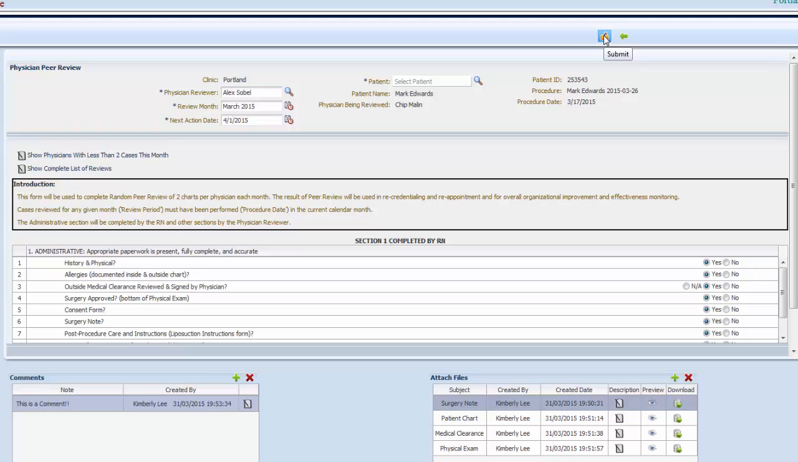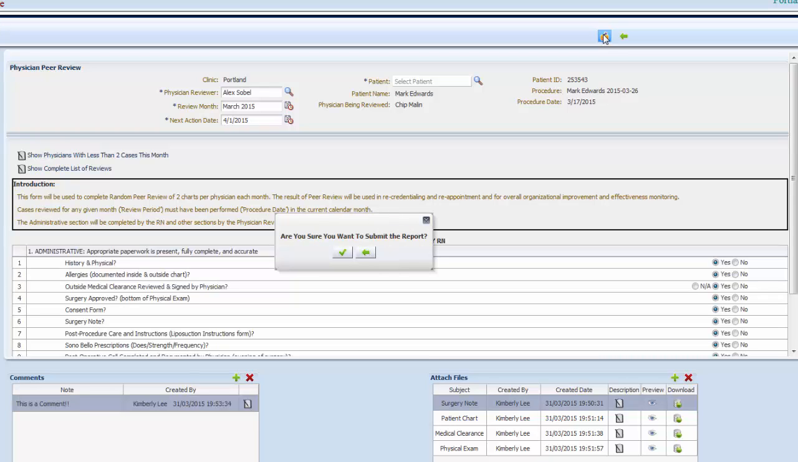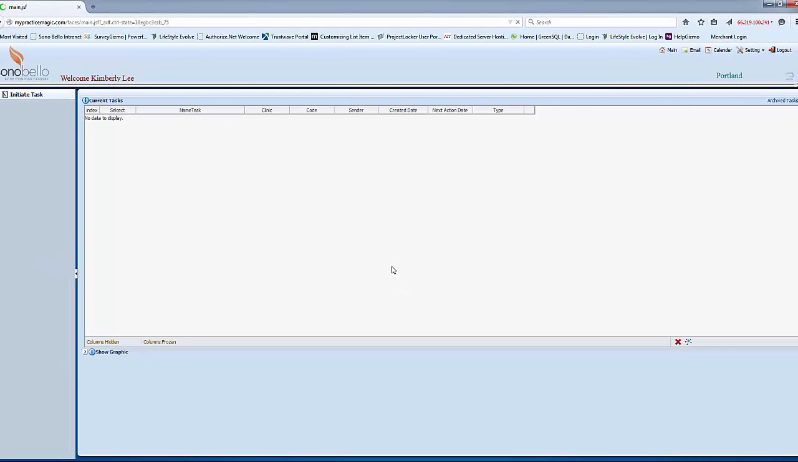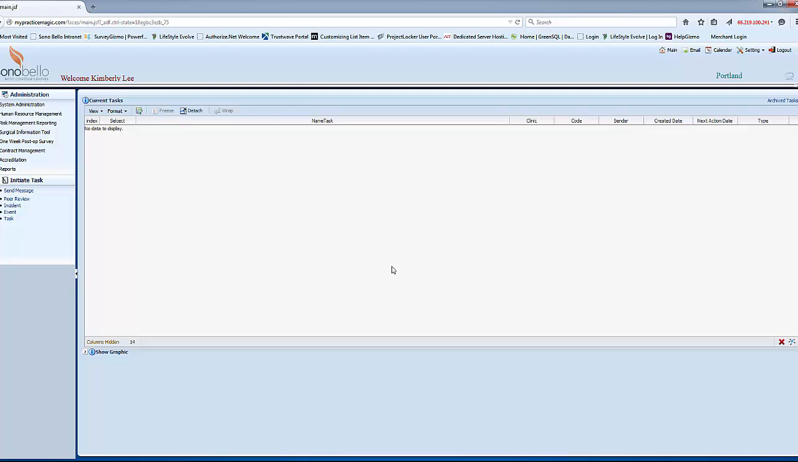Now, if you want to cancel and not save the review, click the green arrow icon cancel button. Time to send this review though, and we're going to move it on to Dr. Sobel, and we'll get a verification. Do we want to submit the report? Click on the green check mark to submit it. And once the review is sent, we'll return to our main screen and task list.